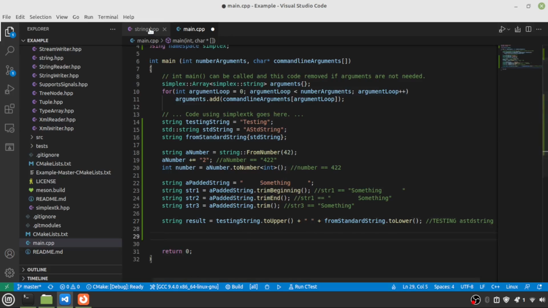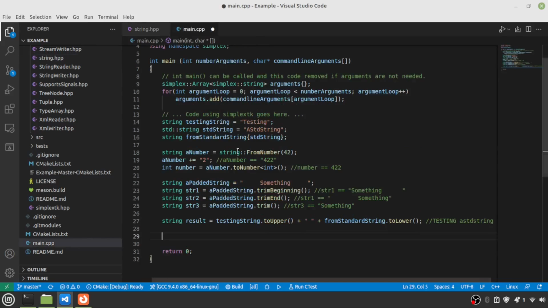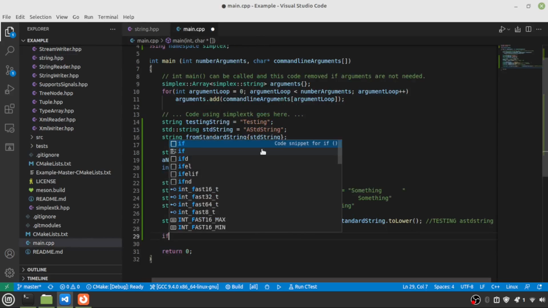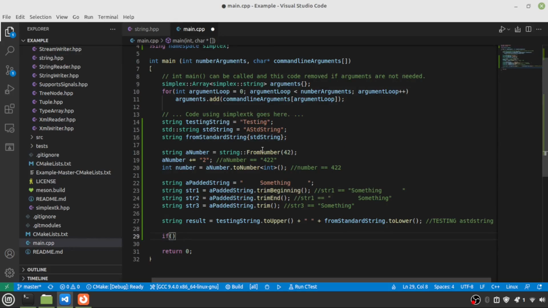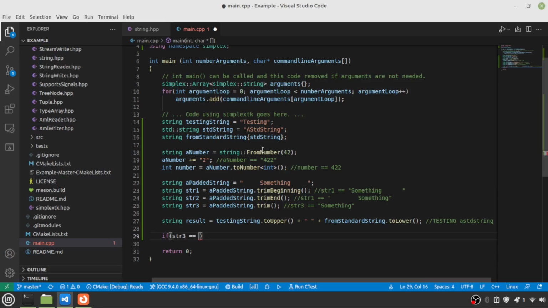All right, and let's see. You can use if statements as well. So something like string 3 equals something.